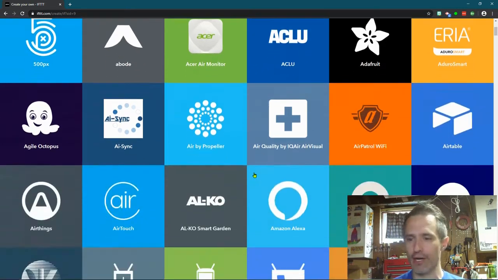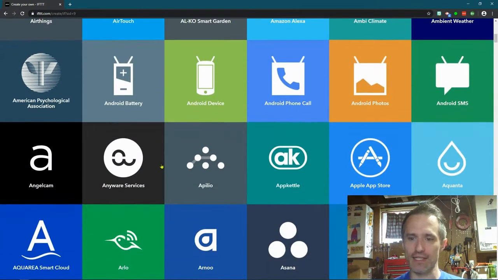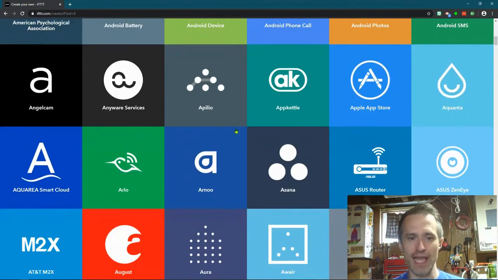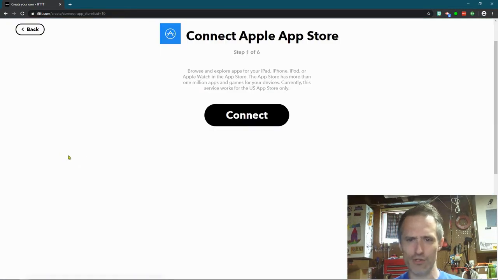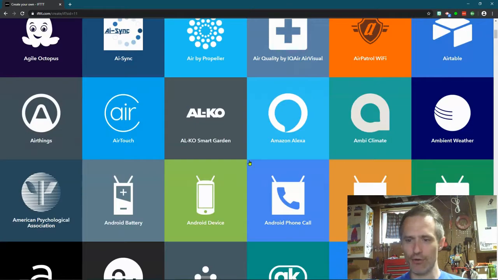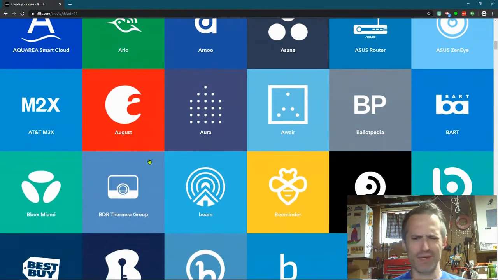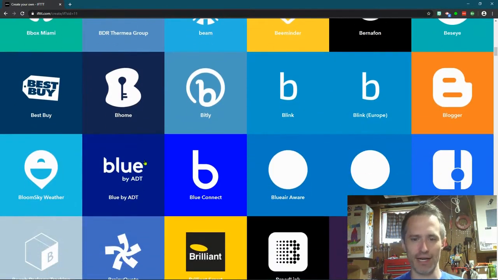So you can scroll through here and look at all the different things that they've got. If you have an Amazon device, you can use that. Lots of different things. Apple Store. So if you chose that one, this would be dealing with an app, I guess. I am not going to connect to that. I'm not going to connect to new services, just because I'm not going to use that.